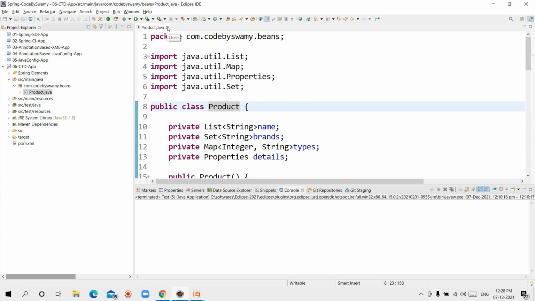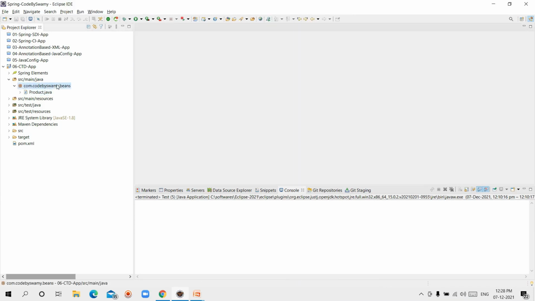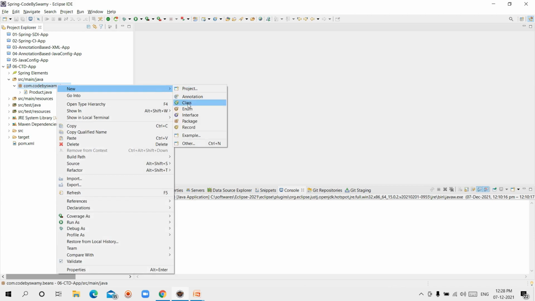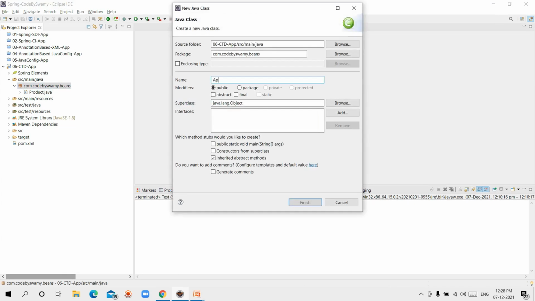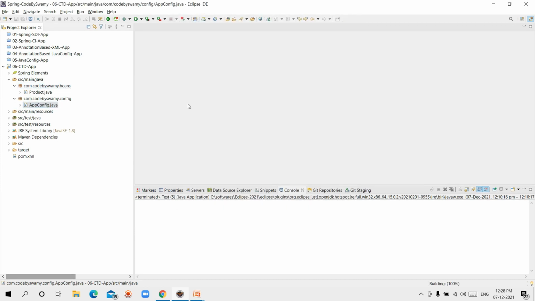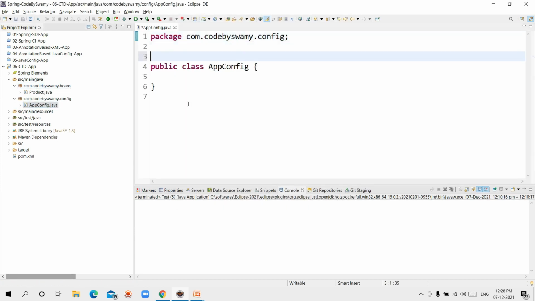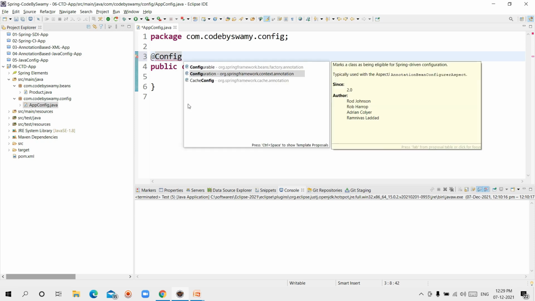For this I am creating one Java configuration class. Right click, class, AppConfig. I am changing the package name to config. Finish. Already we discussed Java configuration. First step is to write one public class. Add the Configuration annotation on top of the class level.